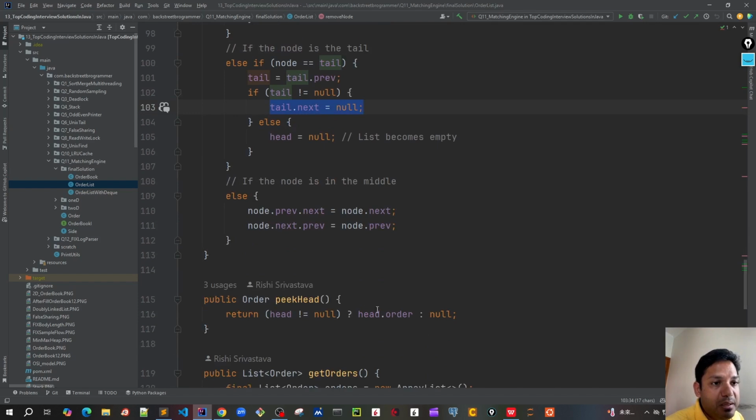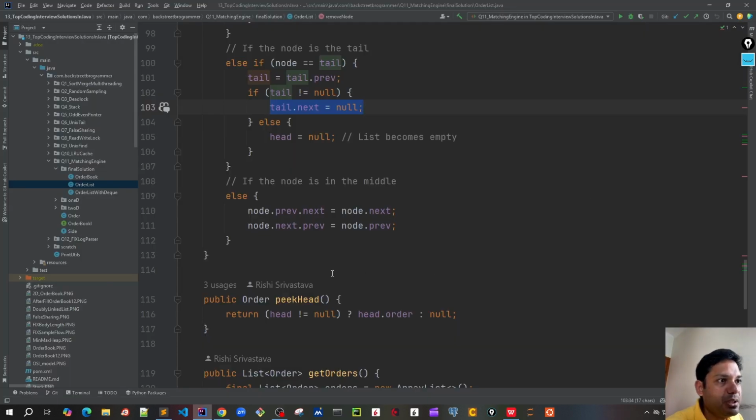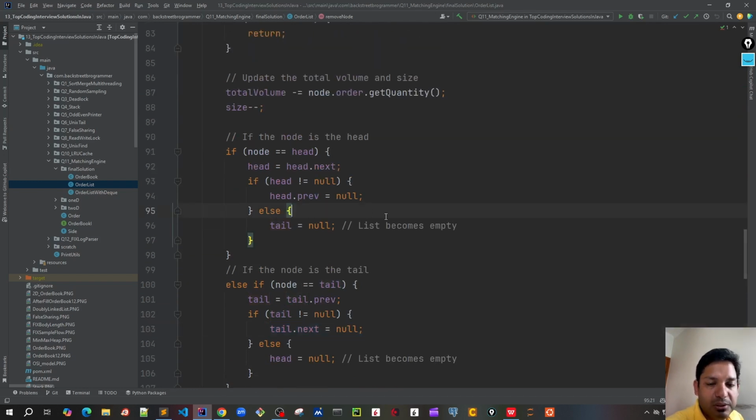And if the node is in the middle, we already discussed that the previous node and the next node links would be updated accordingly. For example, here we discussed that if we want to remove this order 2, then we need to update the next link of order 1 and the previous link of order 3. So this is the whole code doing all this logic.